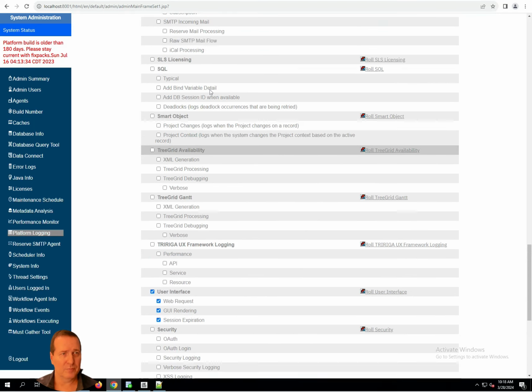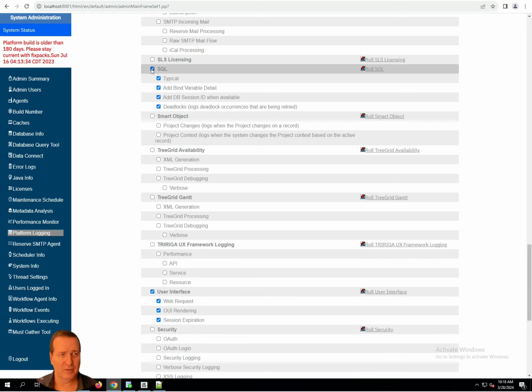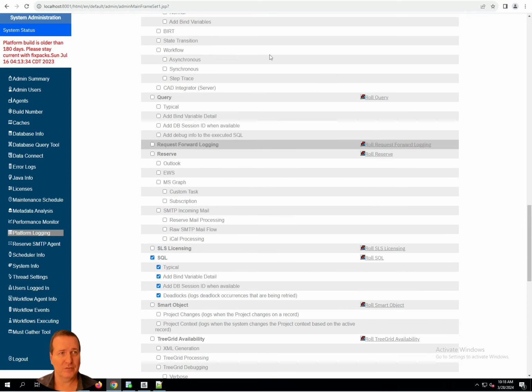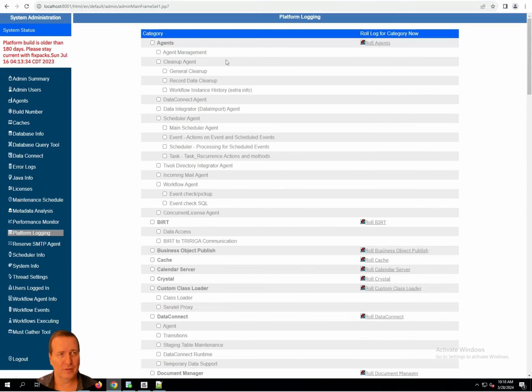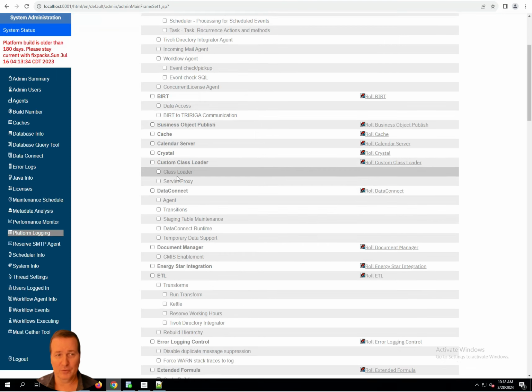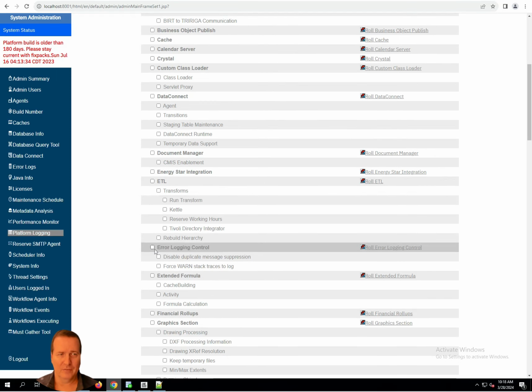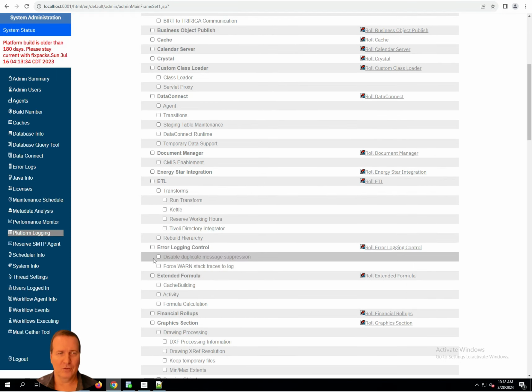Let's turn on some SQL logging. SQL logging will generate a lot of data for us. And then, of course, one of the logs settings that I almost always do, at least in a development environment, is this error logging control.